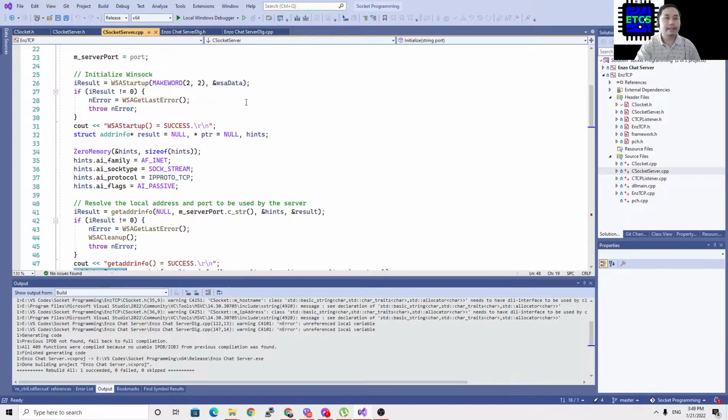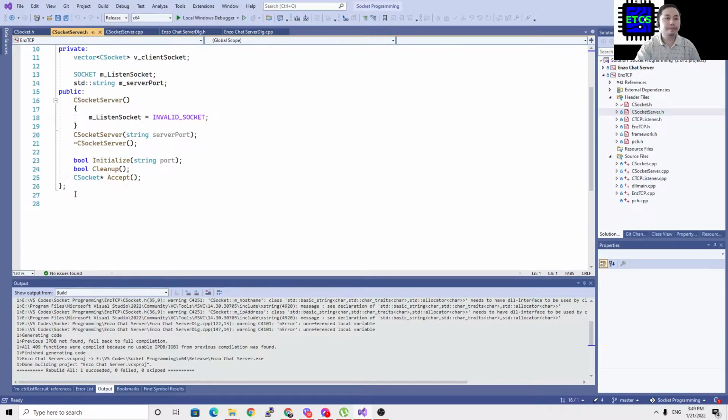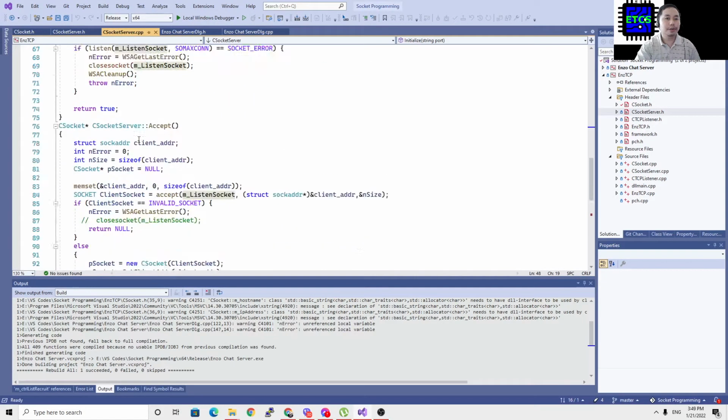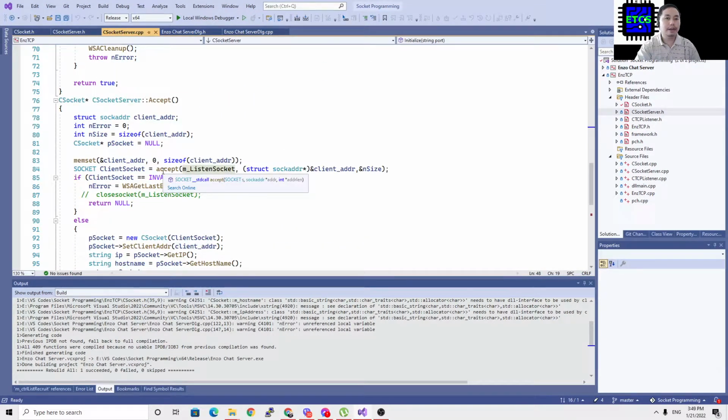In my class design, I have the initialization, the accept function, and the cleanup function. Under the accept implementation, this is where the server starts to listen for incoming connections from clients. If a client connects to the server, this accept will return the client socket.